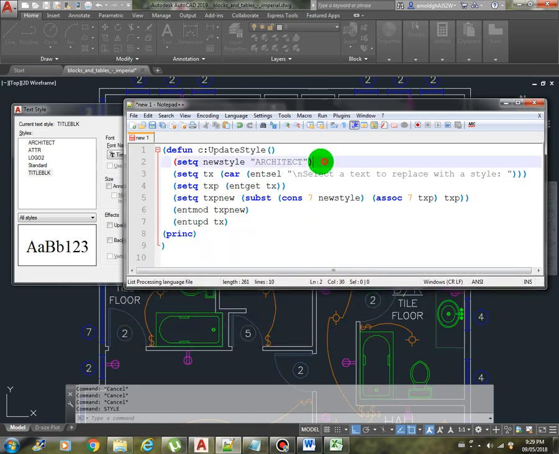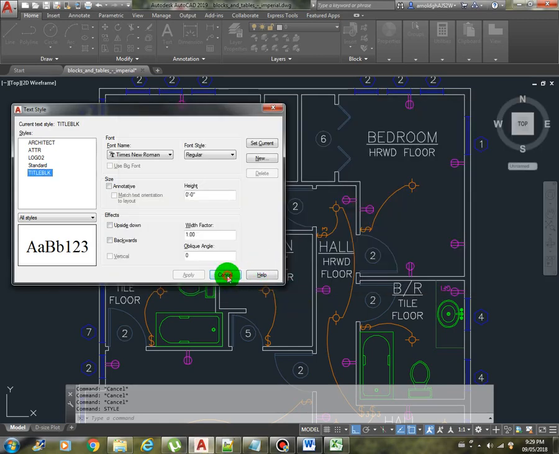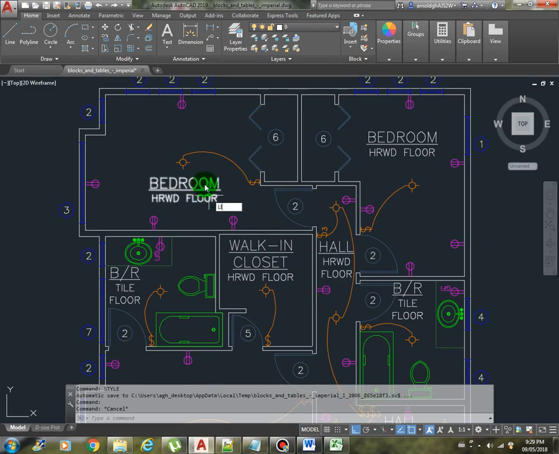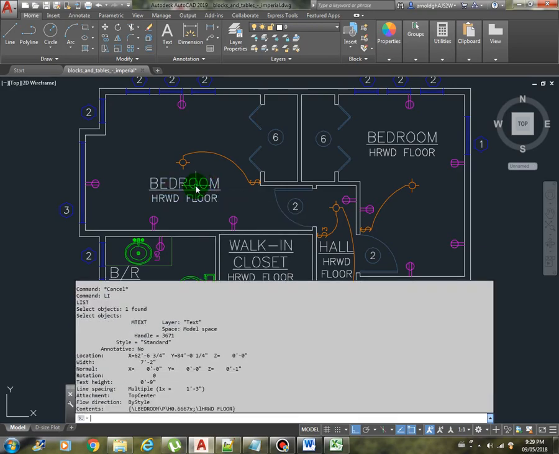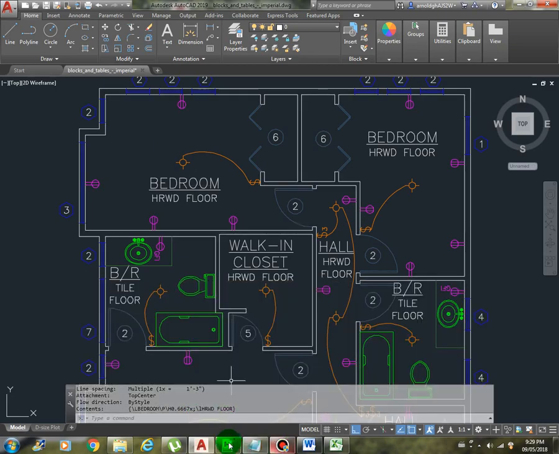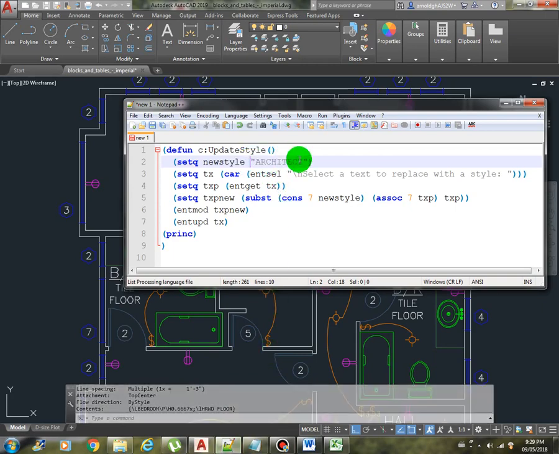So the first line, we are just actually hard coding the new style, which is this one here. The reason why I chose this one is because if I list down this text here, the style is standard. Okay. So we will replace this one with the architect style. That's why we hard coded it as in the new style variable, architect. And then we select the text.